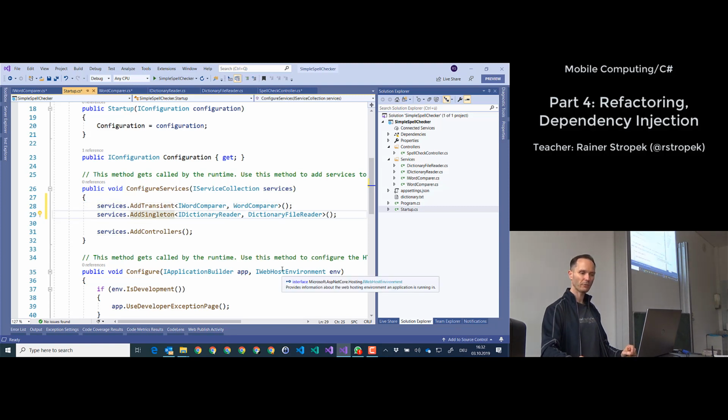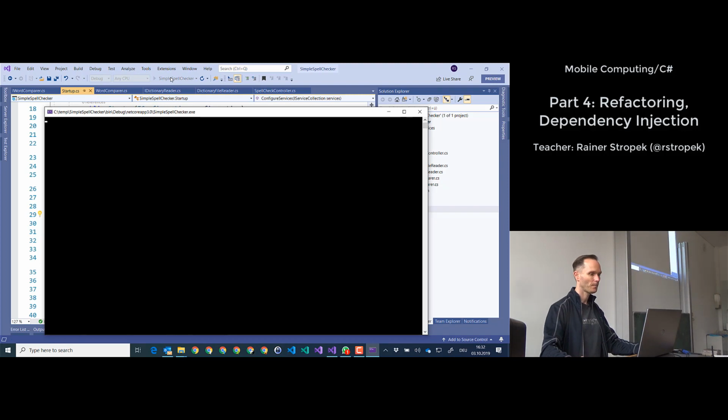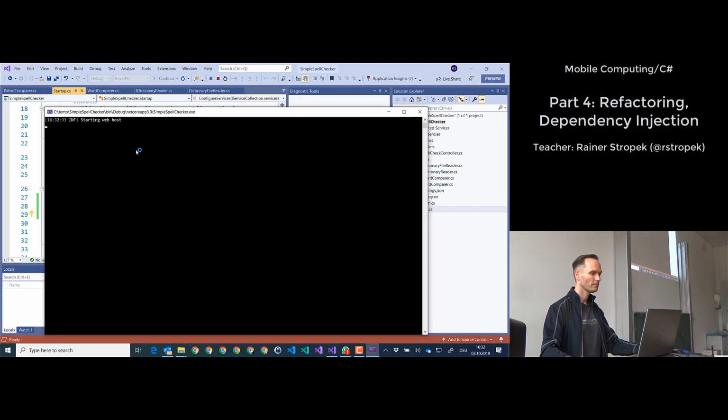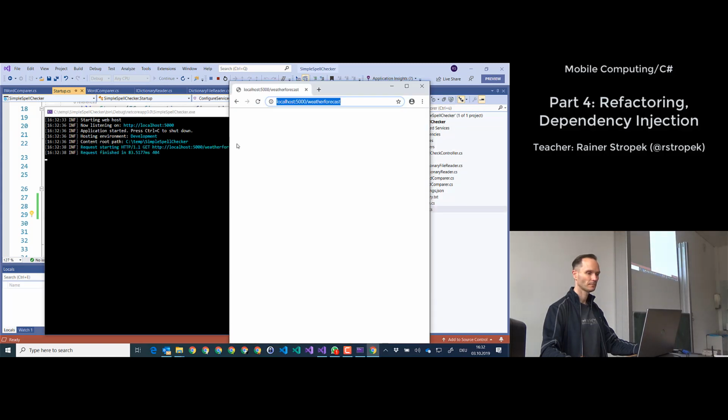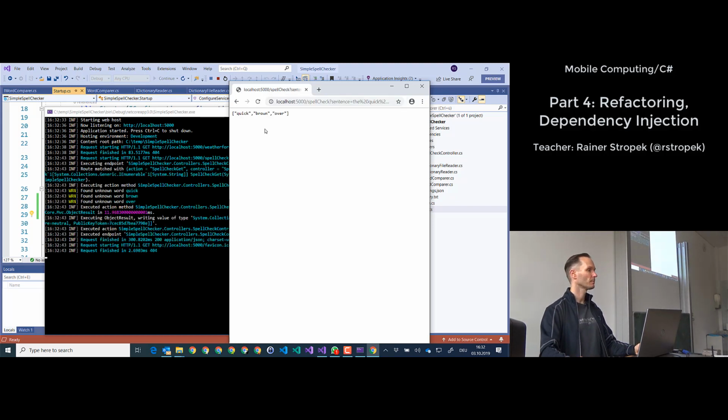So, we have an interface, we have worked everything through, let's give it a try. Let's run it. So I think we had spell check something, and yoo-hoo, it still works.